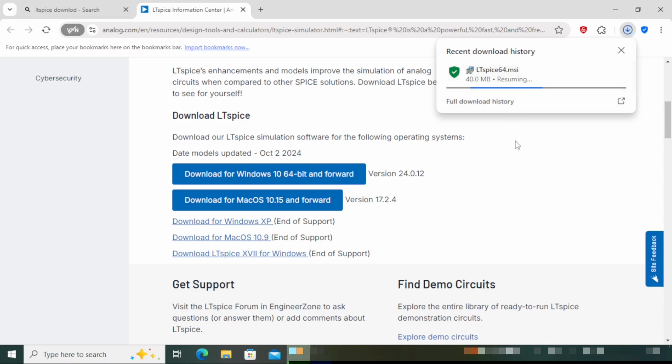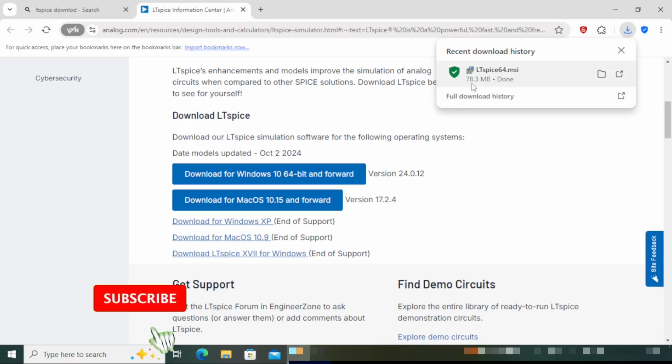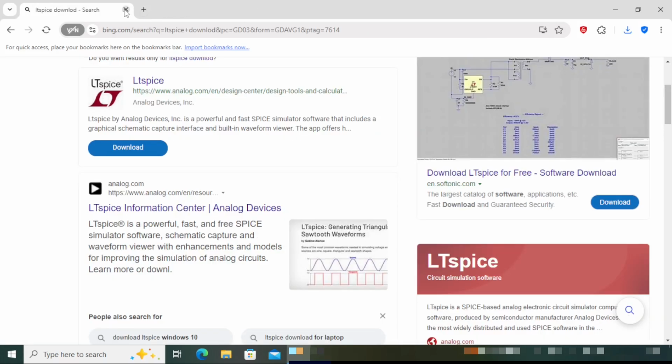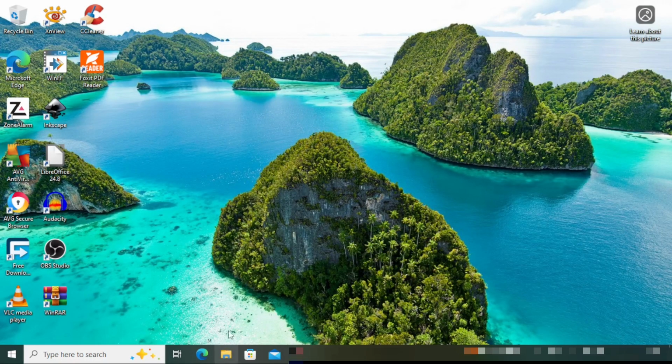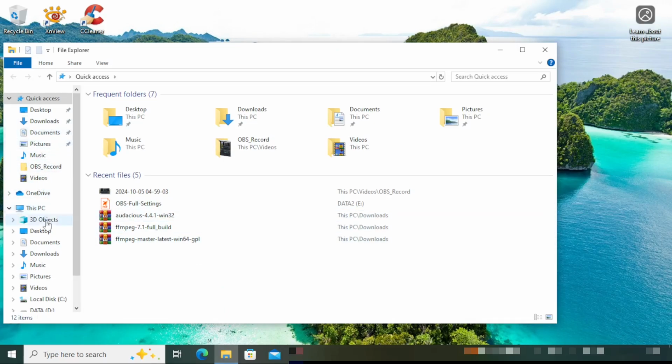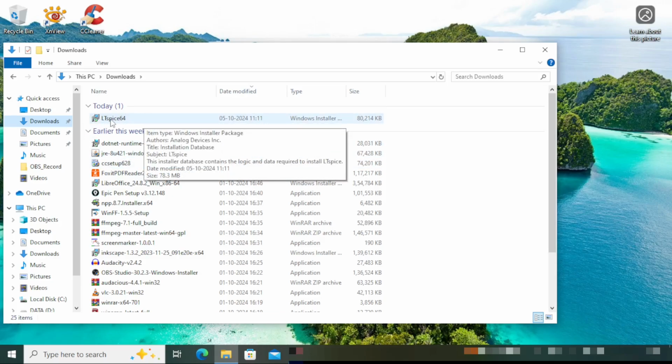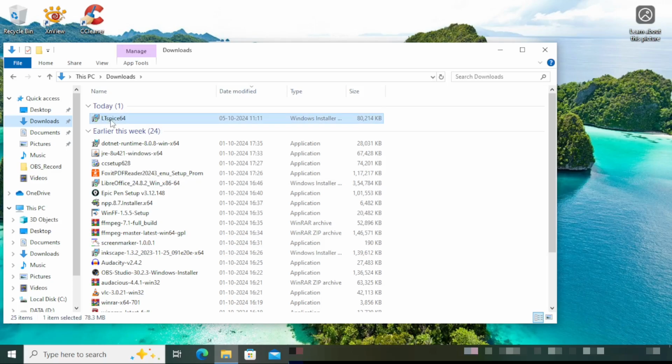Here you can see it is getting downloaded. It's showing done, so we will navigate to the download directory. Don't worry, this download link will be provided in the video description, from where you can directly come to this page and download the installer package. So let me close it and close this browser. Now let me navigate to the downloads folder. So here you can see the LTSpice installer is here. Let me double click and run it.